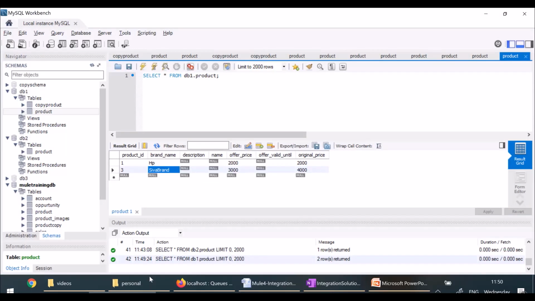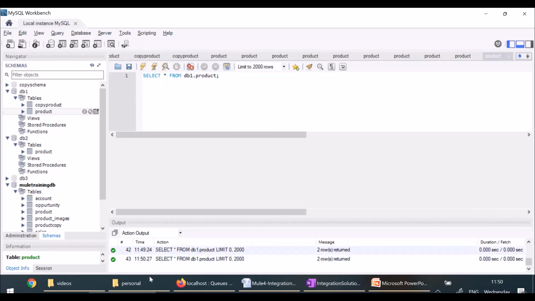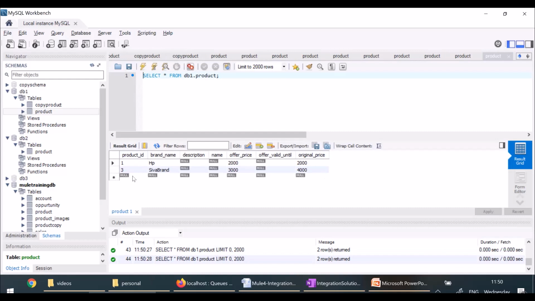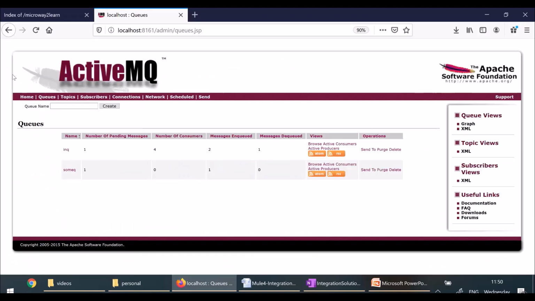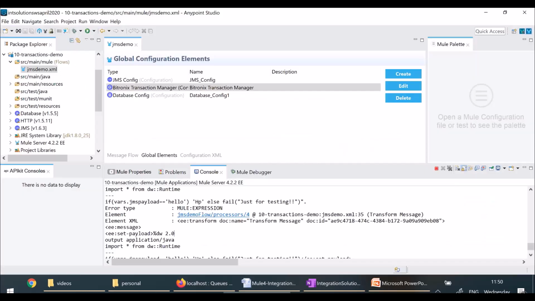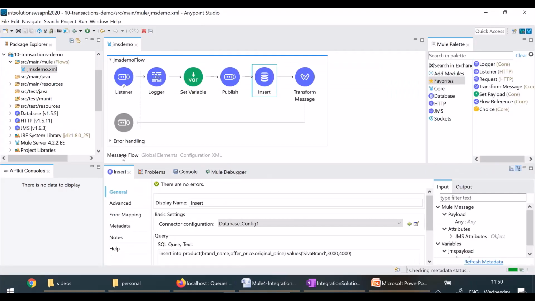If I again query the same table, see, only the previous rows are there. And in this sum queue also, if I refresh, there was only the previous message, there is no new message. So everything got rolled back. That's how we can manage global transactions in Mule. Hope you understood clearly about transaction management.